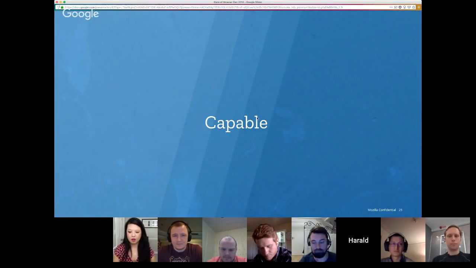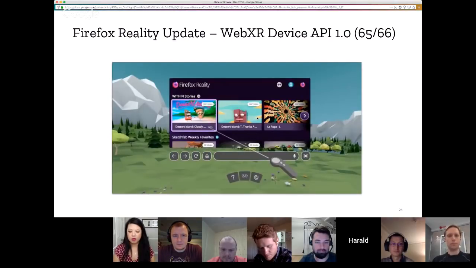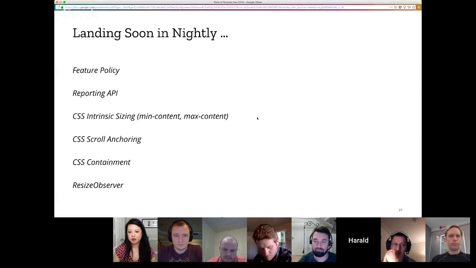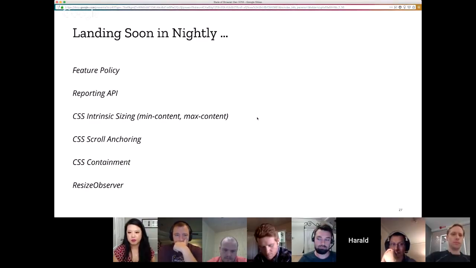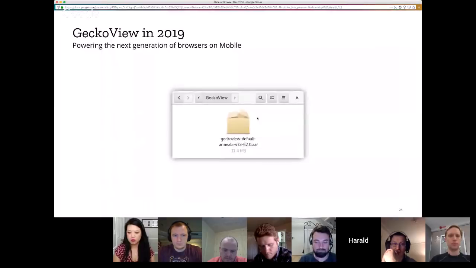The last section is the bucket list of all the other things that are landing on the web. Firefox Reality is being updated. There's the WebXR Device API landing in 65 or 66. It's still being nailed down, and it allows you to do VR and AR in the browser. And more things are coming soon in Nightly: Feature Policy, Reporting API, intrinsic sizing for CSS, scroll anchoring, which makes page loading and noisy websites much easier to use. CSS containment, which is great for performance and gives you more fine-grained control over how layout affects the page. And ResizeObserver, which gives you a fast path to know when elements get bigger and smaller.